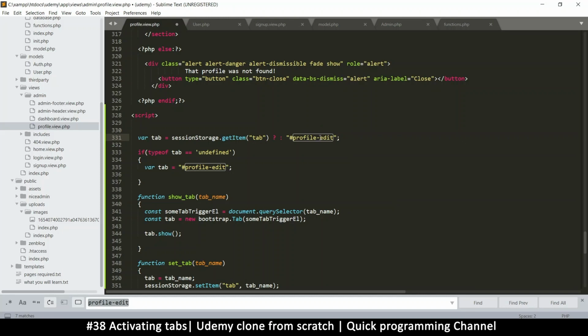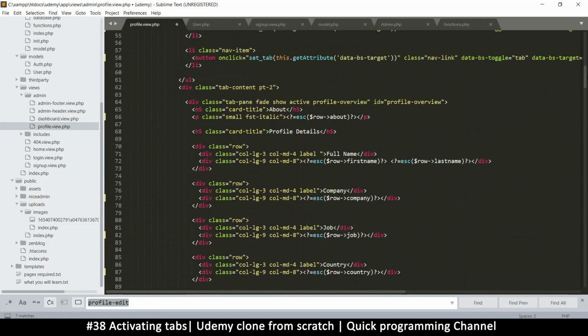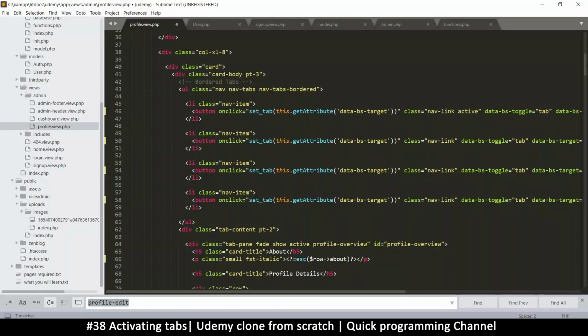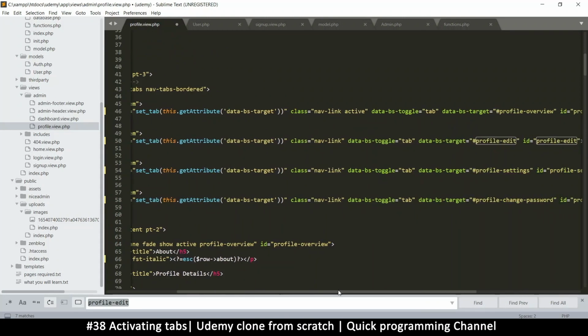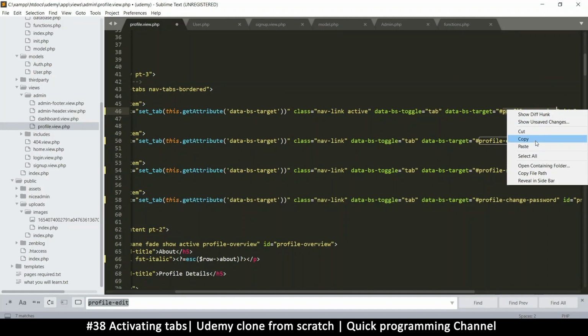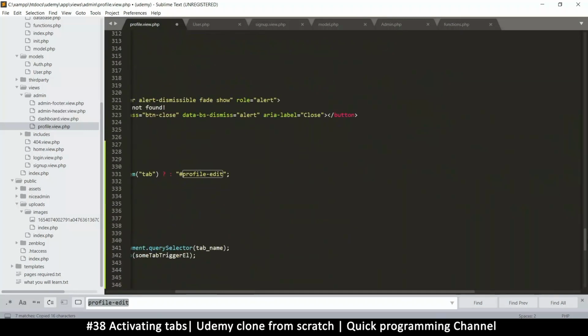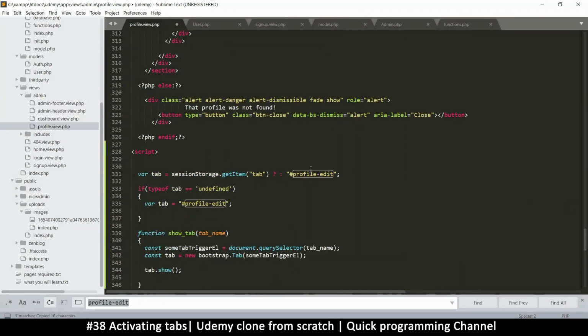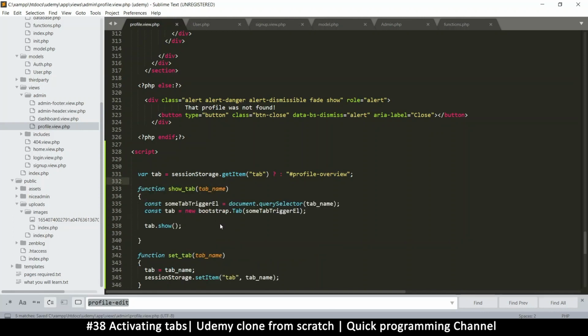And this is actually, it's not profile edit. It's profile, what's the first one here? If I am not mistaken, overview. So it's profile overview. That's the default version. So down here, let's put profile overview and paste. Okay, great. So we don't need this one no more. Out of here. Okay, good.